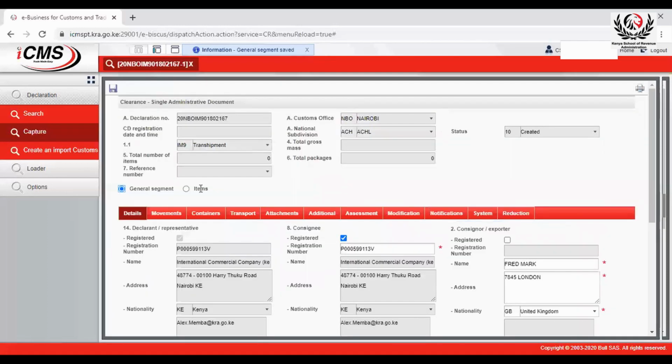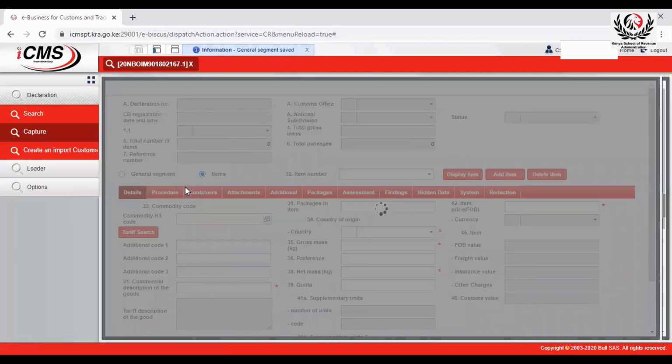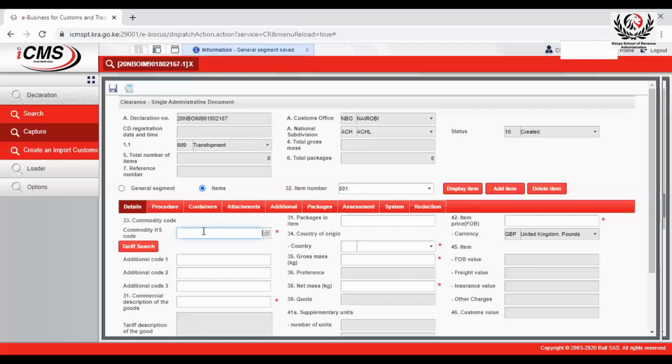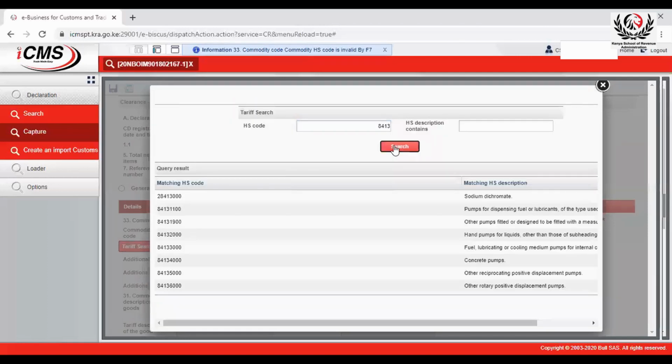We are saving the general segment. The item segment has opened up. So we go to the item segment to capture our HS code. We can use the tariff search. We search for our, it's a fuel pump for the vessel, 841330.